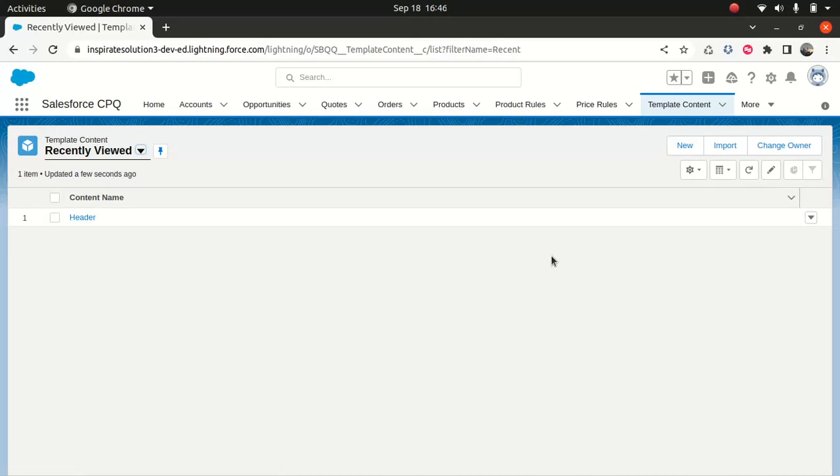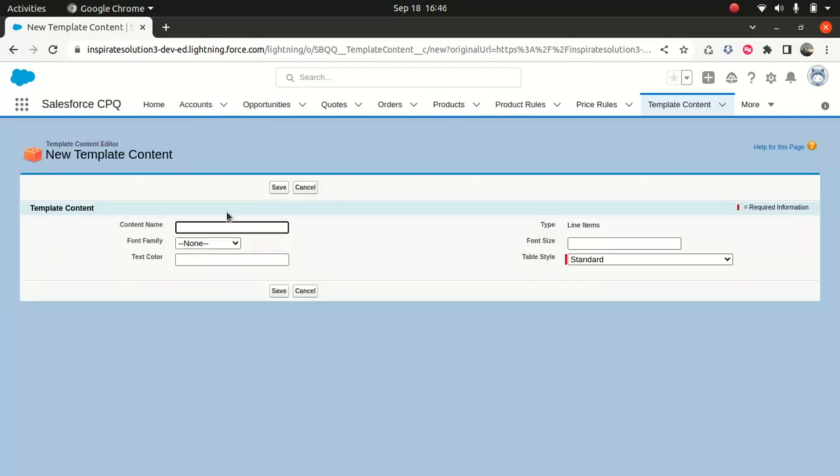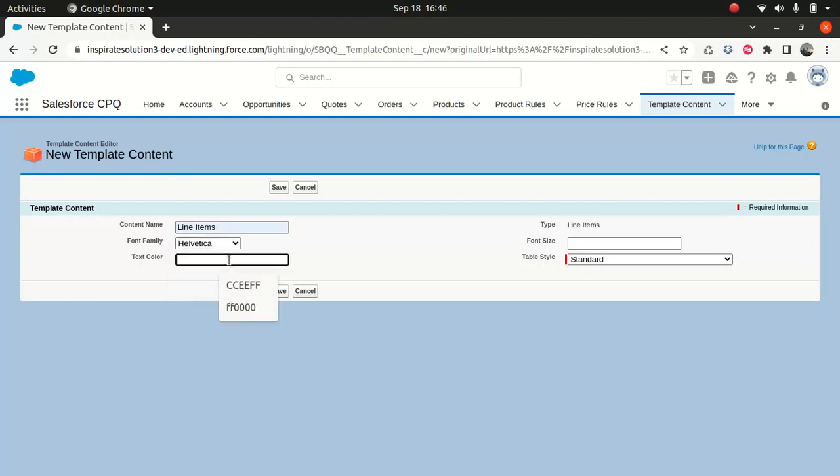Now we need to have the body, which is your quote line. So I'll do new. I will do the line items, and I will name it line items. Font family, I'll keep the same. The text color, I will use red, just to differentiate. I know it's not a great color, but that being said, I'm pretty happy with it. Okay, and I'll set the font size as 10, or say 12, and I'll save.